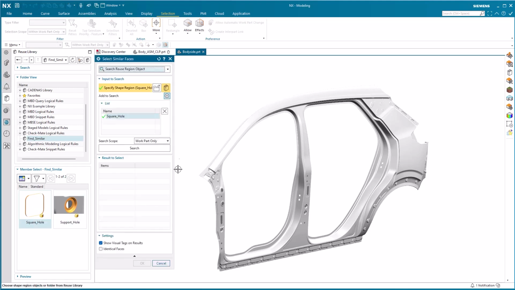We now find that the Select Similar Faces tool is invoked and all the information needed is already pre-filled. No further selection is necessary, and so we simply hit Search. Search quickly finds us the matching regions in the part.